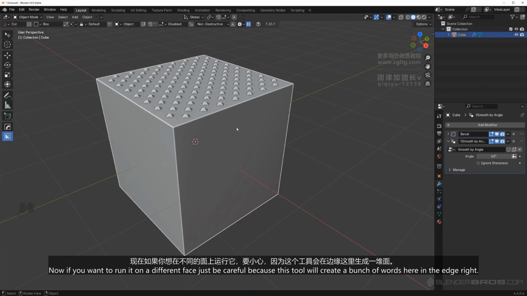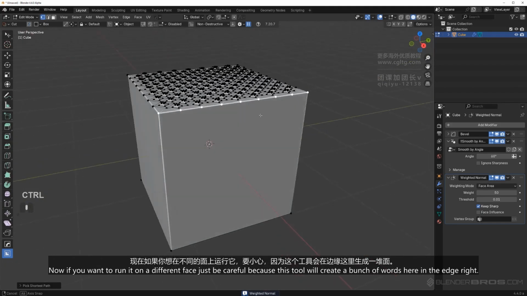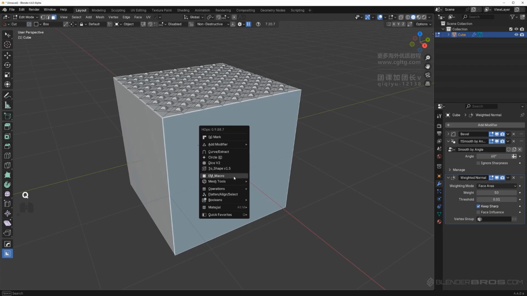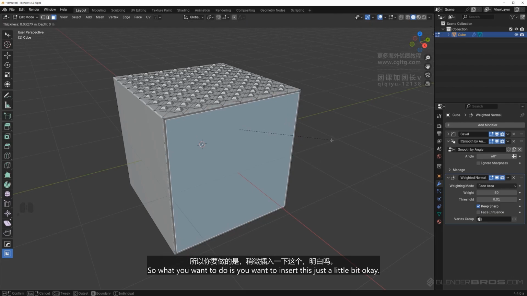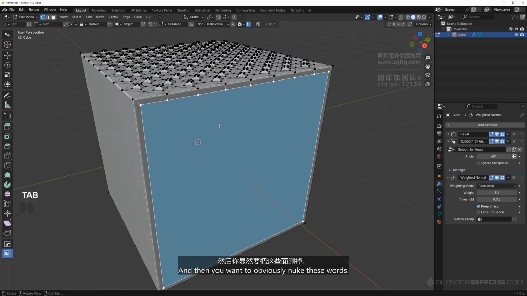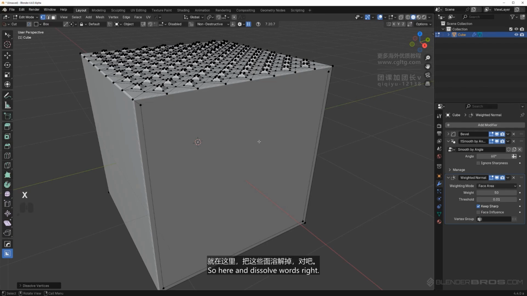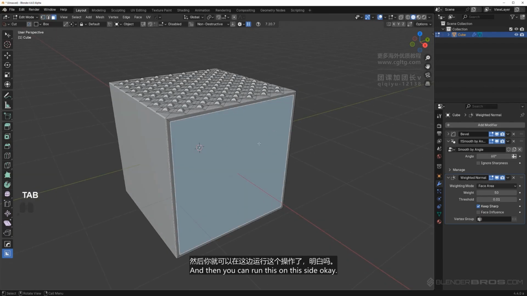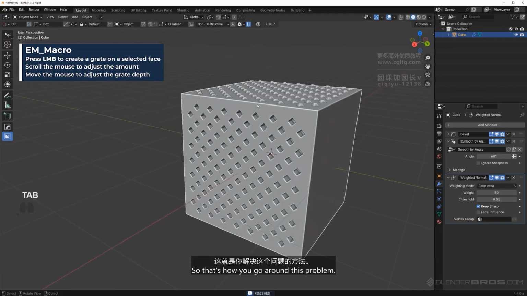Now, if you want to run it on a different face, just be careful because this tool will create a bunch of verts here on the edge, right? So you can't really select this because it requires quads, okay? See that? It requires quads. So what you want to do is inset this just a little bit, okay? And then you want to obviously nuke these verts, so you would need to basically dissolve them. So here, dissolve verts, right? And connect this one with a J. And then you can run this on this side, okay? So that's how you go around this problem, all right?